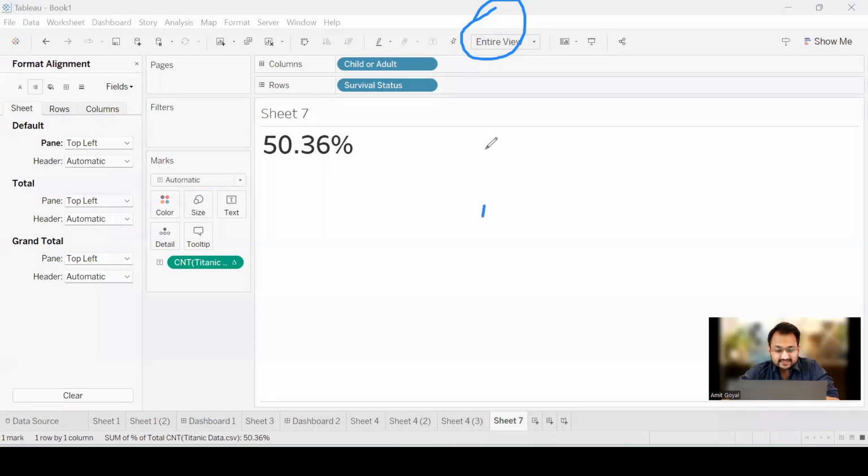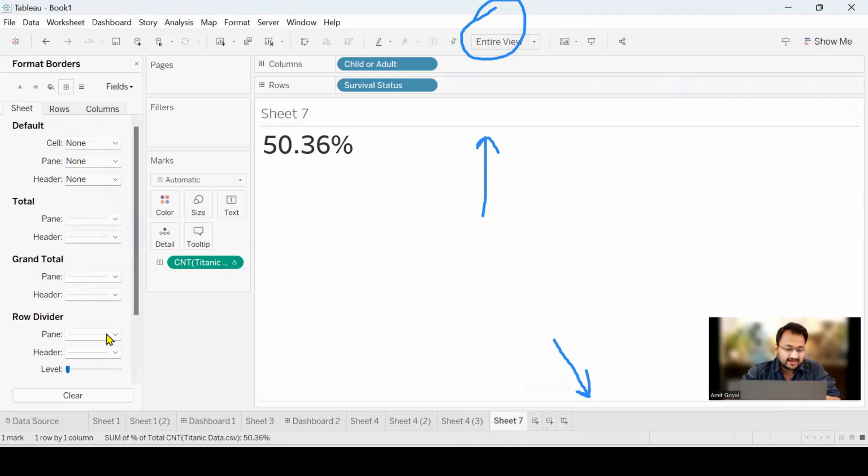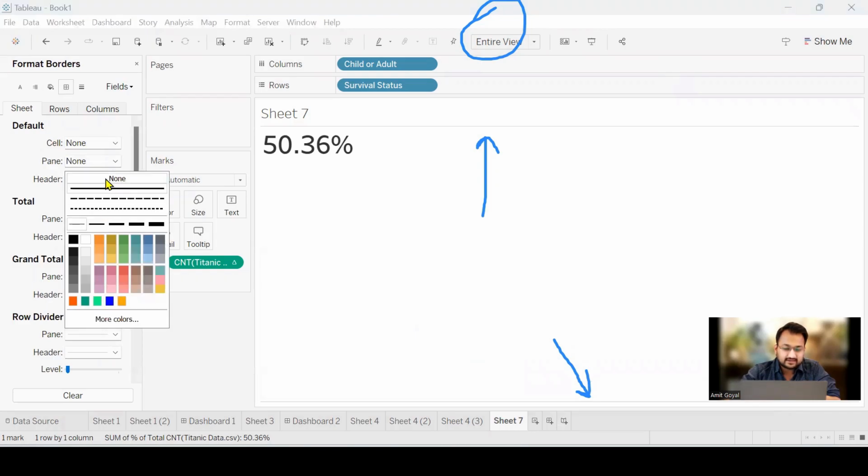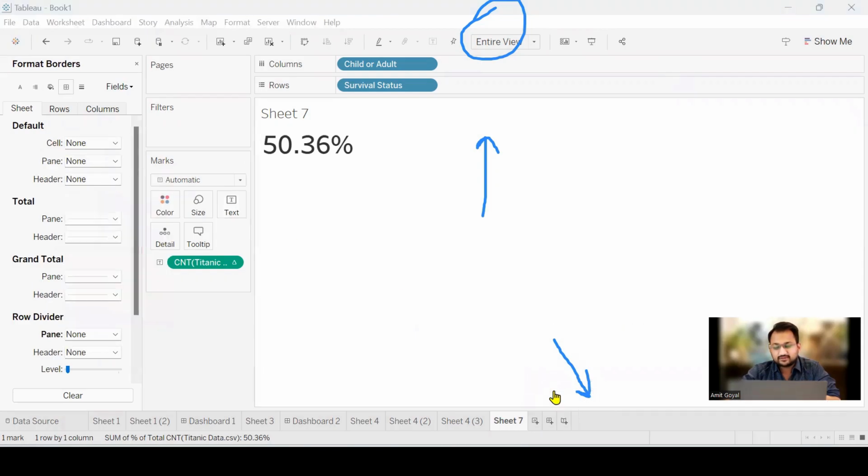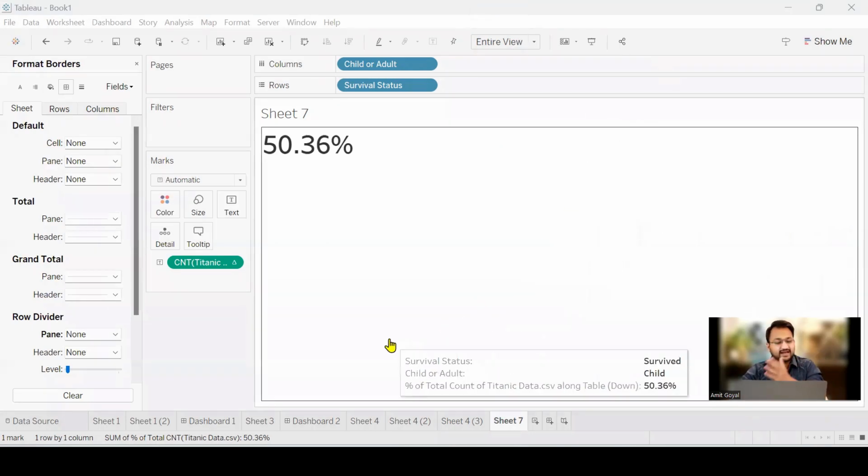What I still see is there are some lines coming over here. You see there is a line above and a line below. If you want to get rid of these lines, these are basically the row dividers that we have. For that, you have to come into the border pane and I will make row divider none. And you see the lines are gone. So here you see my percentage of children has been calculated.